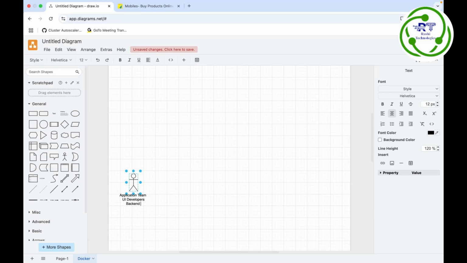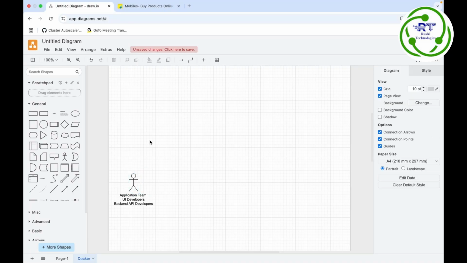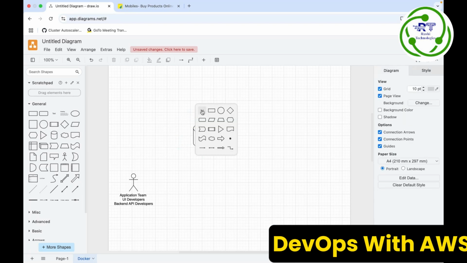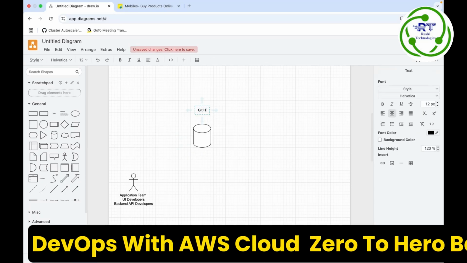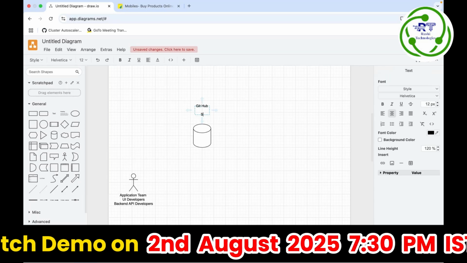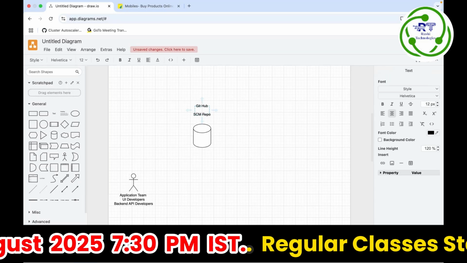Those APIs have the business logic, and these guys will develop the code respectively in their local systems, local laptops basically. Then they will commit that code into centralized SCM repositories like GitHub or Bitbucket. We can use those here. They will create SCM repositories. They will maintain that code.